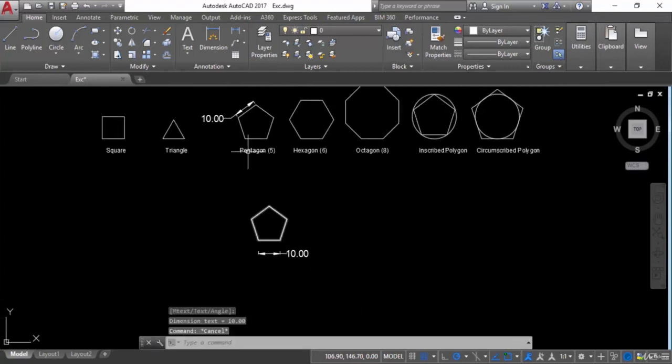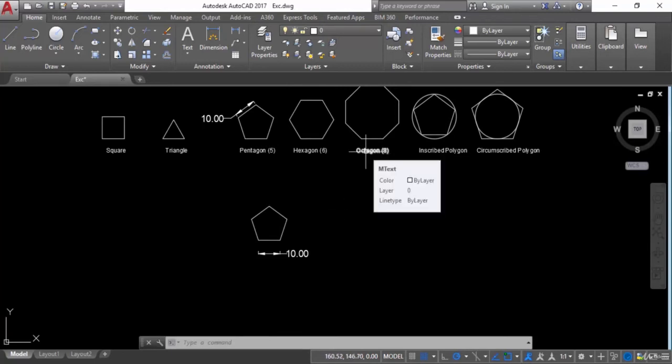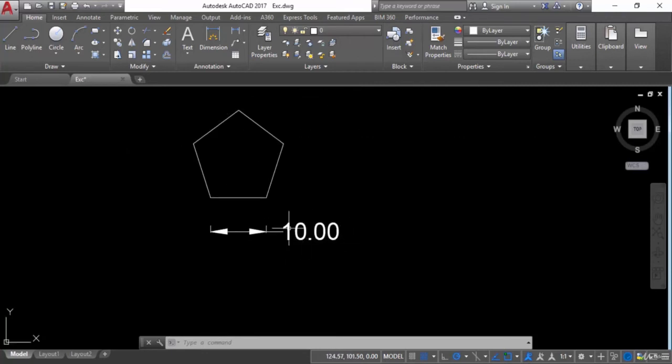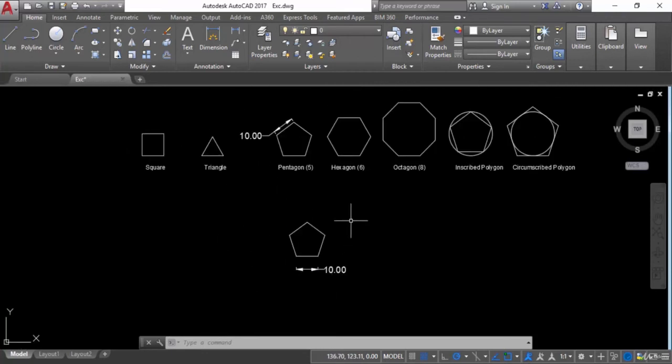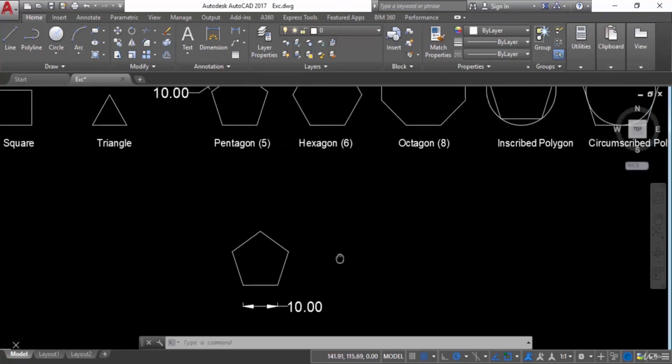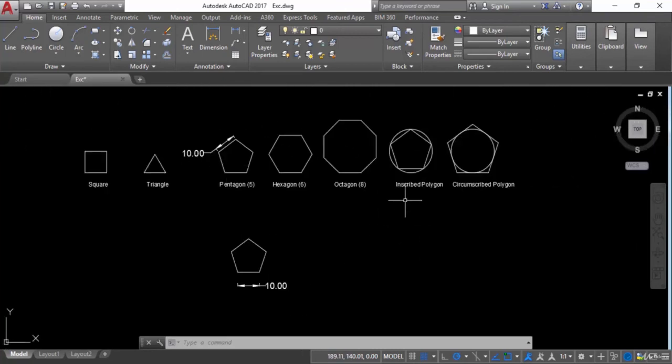This is the method by which you can draw a pentagon, hexagon or octagon. You just enter the number of sides you need, and then give the size of the side. Through this method you can draw a pentagon, hexagon, octagon. Now let's see how to draw an inscribed polygon and a circumscribed polygon.